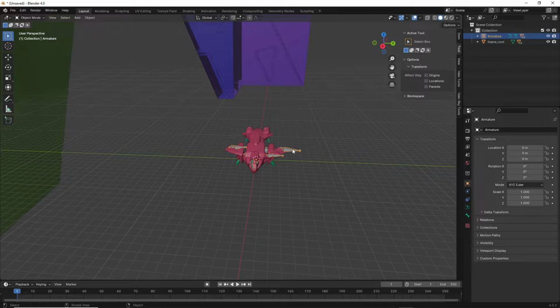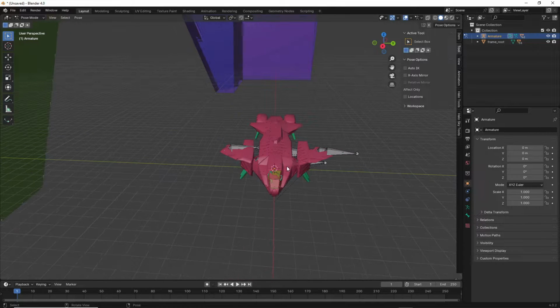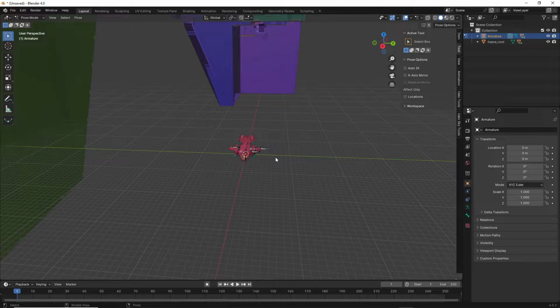Now, back to your armature, or Pelican. Select your armature, Shift Tab to go into pose mode, because we do not want to change the origin whatsoever. The origin of the Pelican and the BSP must stay 0, 0, 0. So you only want to move your dropship when you're in pose mode. In pose mode, select all the bones, and now we can move it around. Don't have to worry about the origin changing.